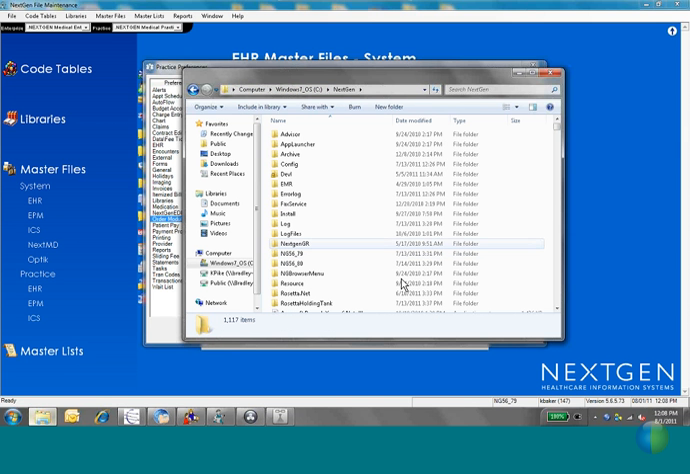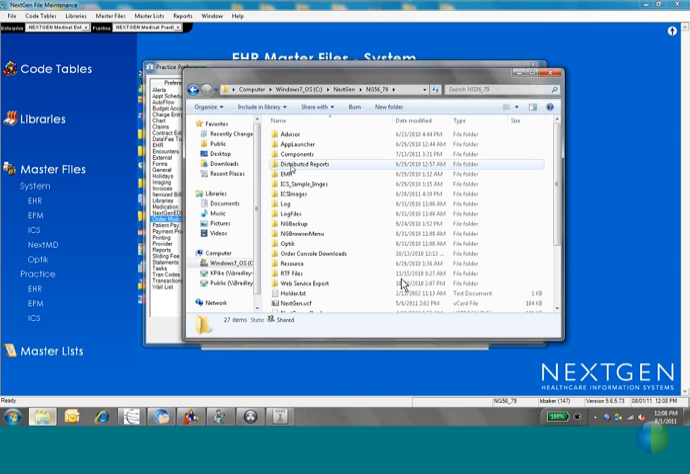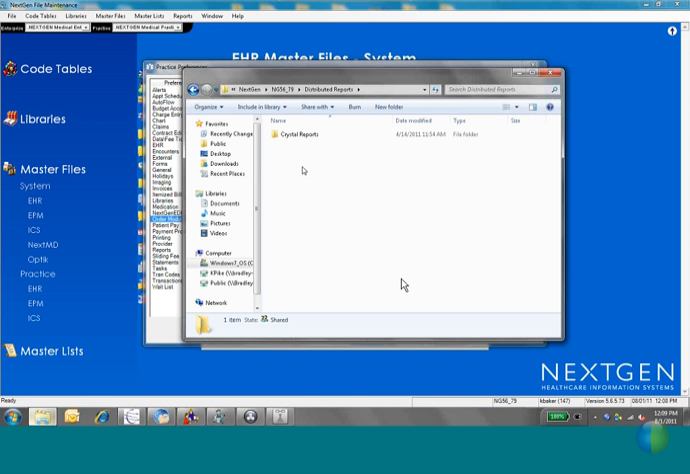Then you're going to go to your database. That could be prod, that could be test, that could be demo, whichever one you're setting up your interface in to begin with. And you're going to open up your database folder, and you're going to go to a folder called Distributed Reports. And this particular folder contains all Crystal Reports that we give you in NextGen.